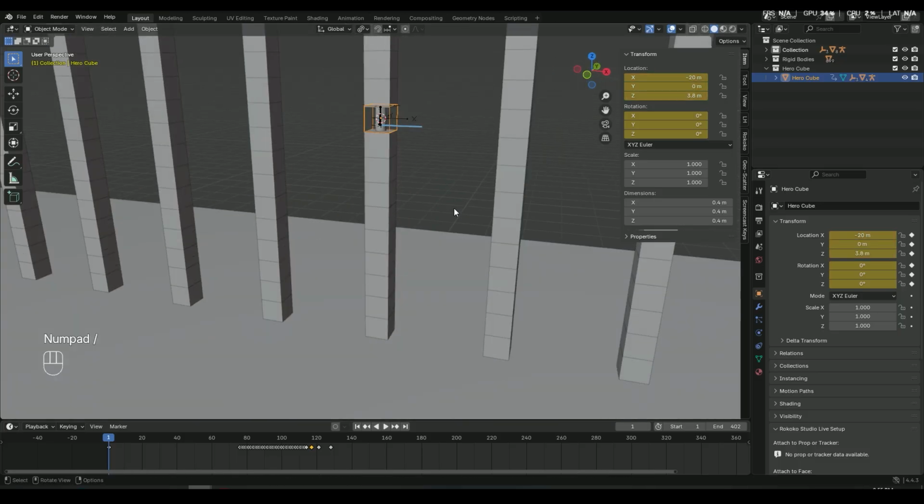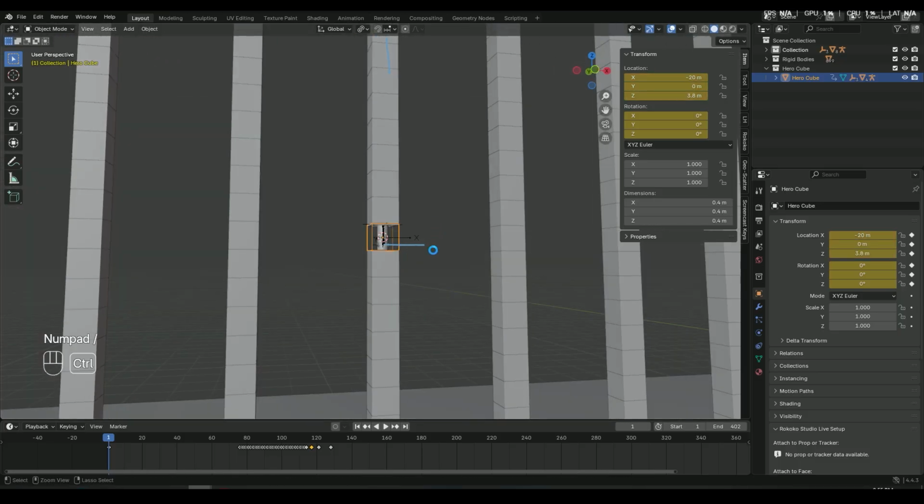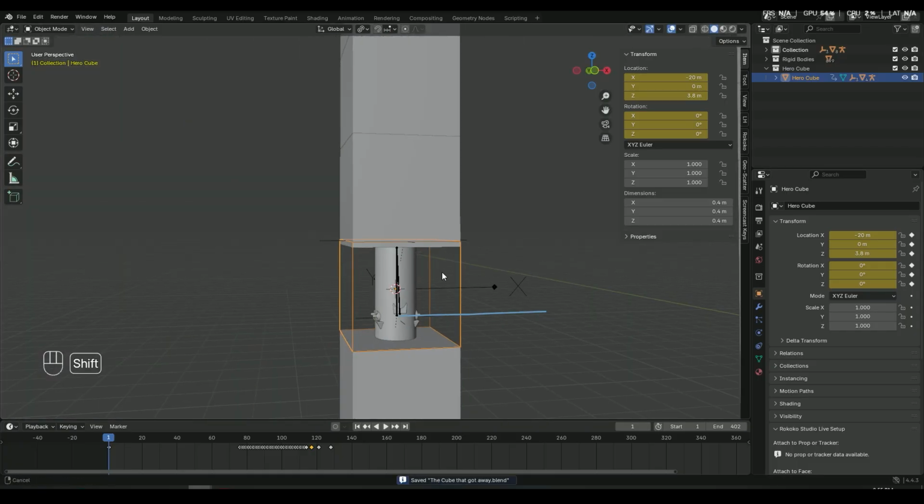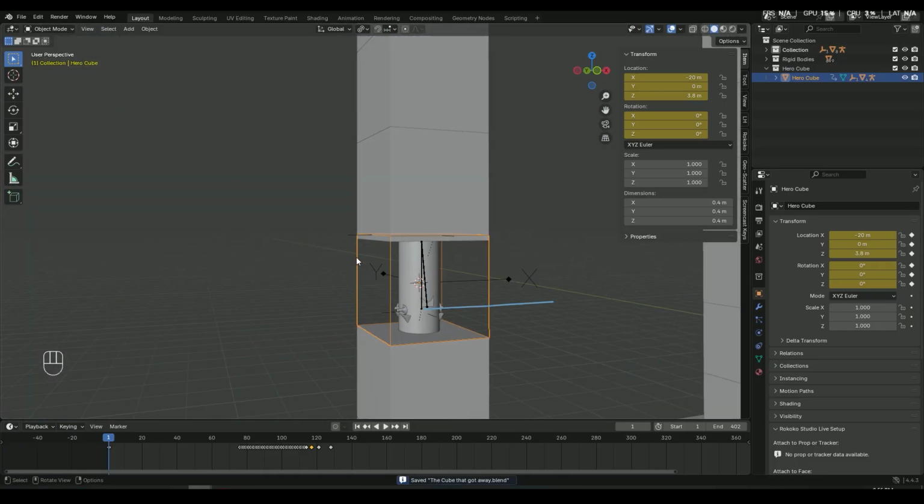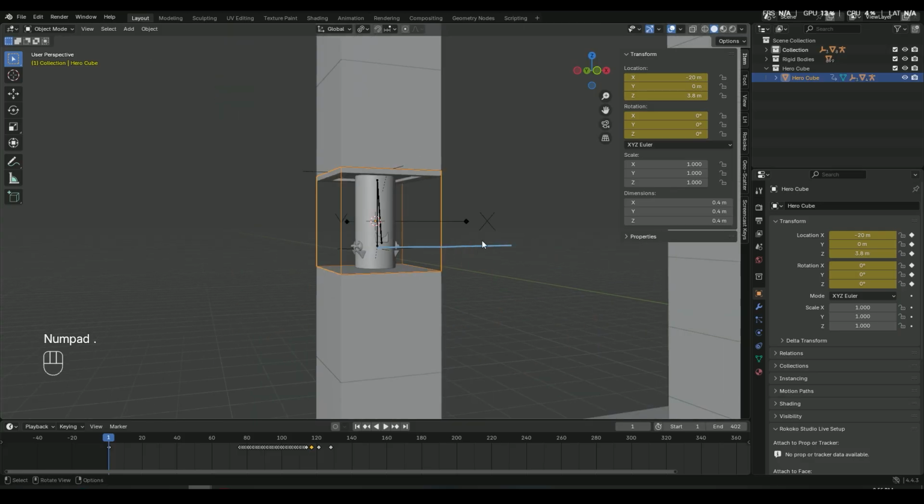So we can press the forward slash key again to exit the isolation mode. And it is pretty nice that we have set the display as type of this hero cube on wire. We can have easy access to that.